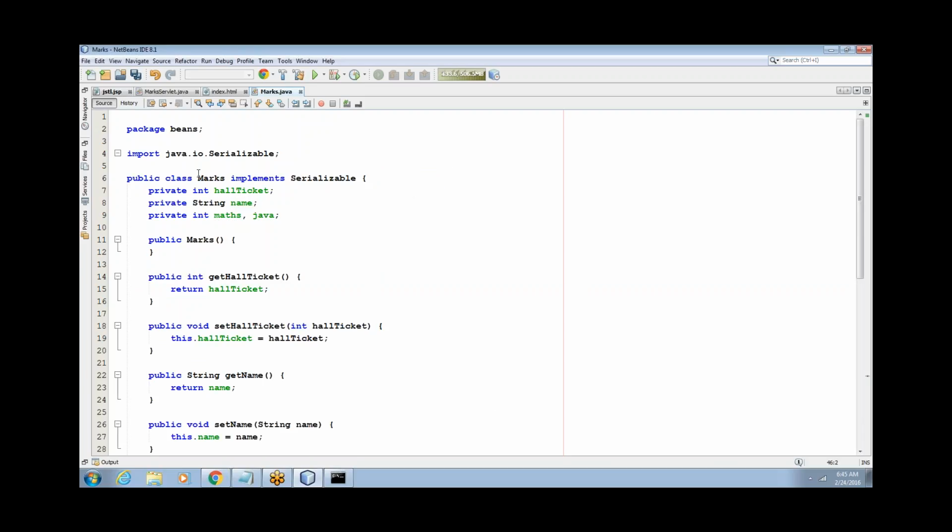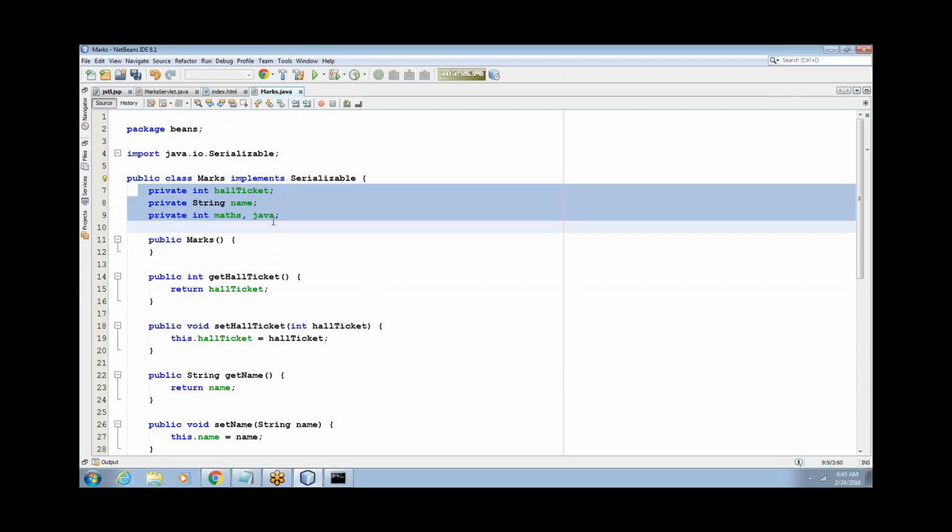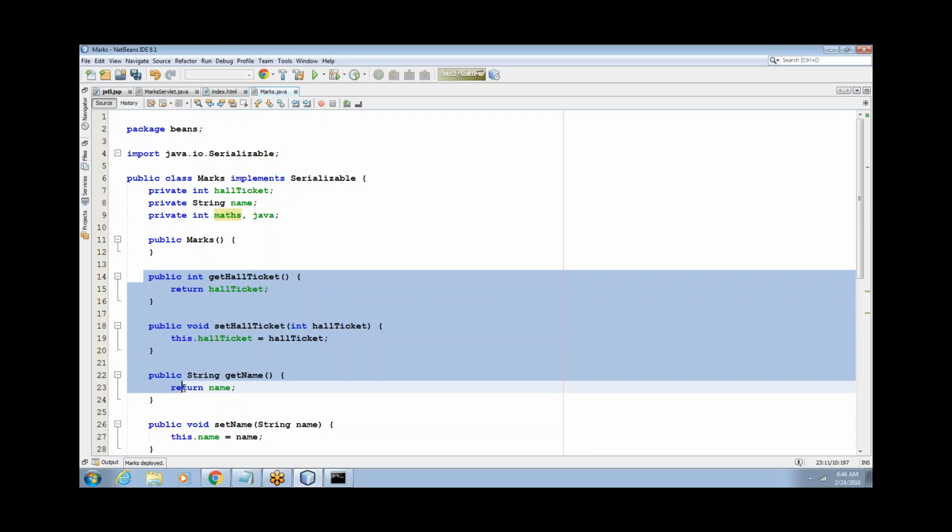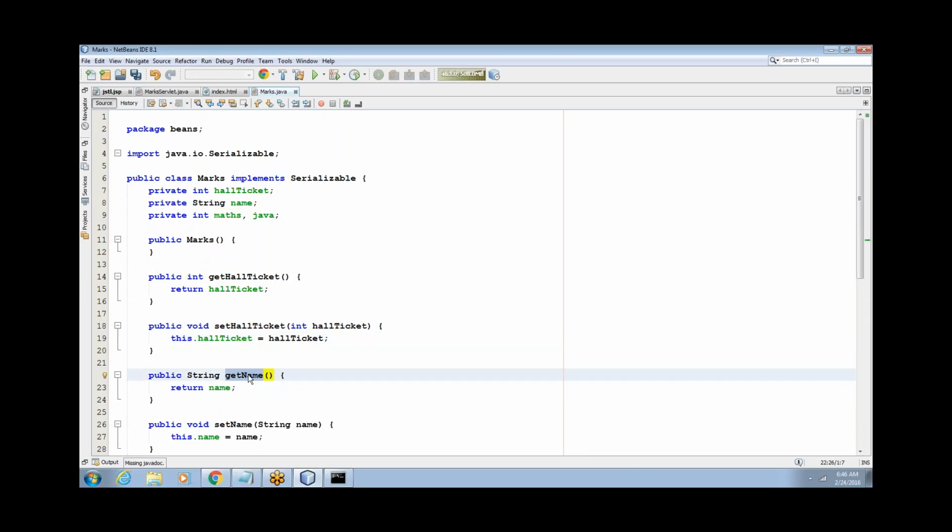I repeat, if you want to create a Java bean, you should create a class that implements the serializable interface. All its bean properties should be private, and this is the naming convention. You cannot write a capital M in the beginning, it is incorrect. You have to write the variable name beginning with a lowercase. The setter and getter methods should also follow the same naming convention: get followed by the property name. It should be prefixed either by get or set.